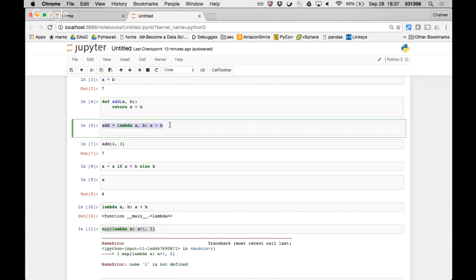Can you think of any examples of crazy lambdas you've seen?